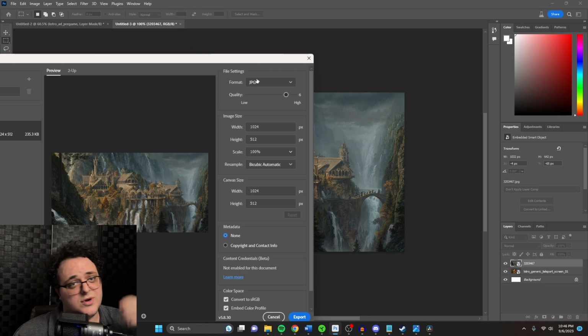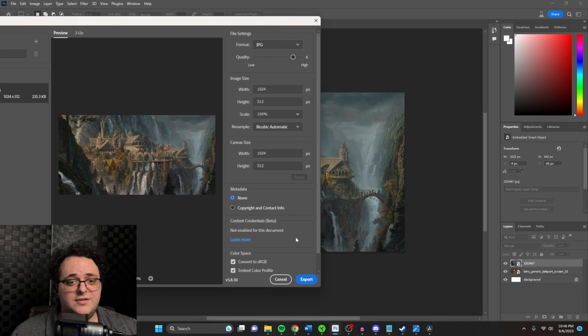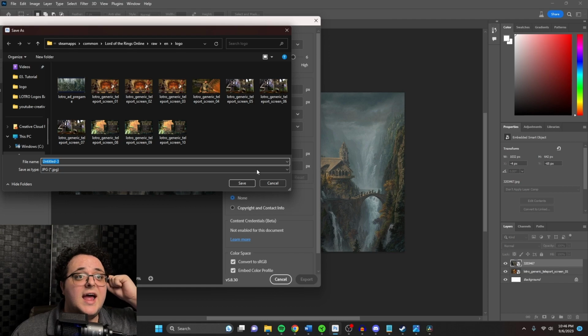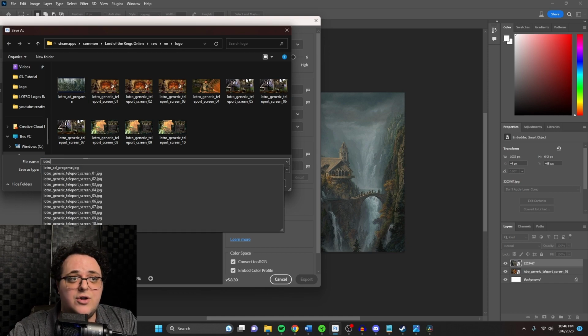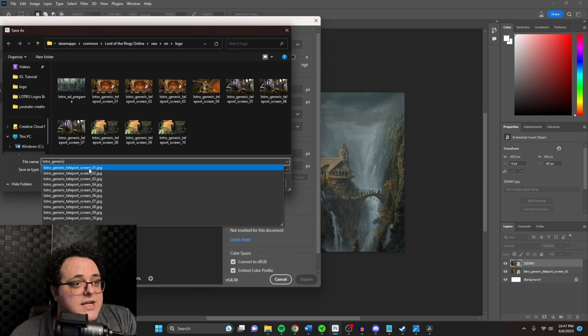Now these settings are important. I want you to make sure this is JPEG and not PNG. And we want to make sure that it's 1024 by 512 still. If you've got those two, you're good to click export. And now it's going to ask us to name it. So we need to track down this logo folder again, because we're literally going to rename our new file over the top of generic teleport screen 1.